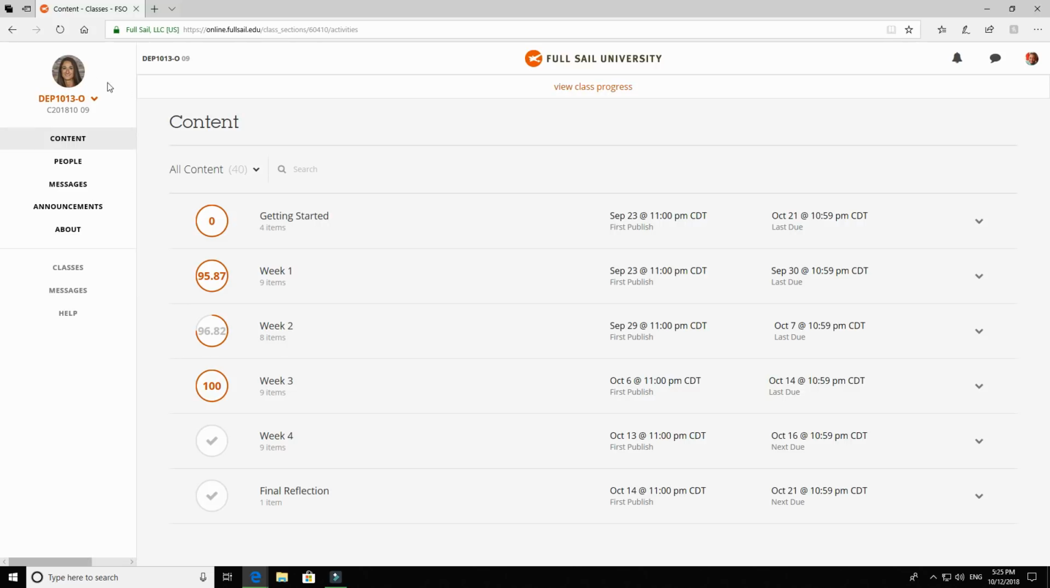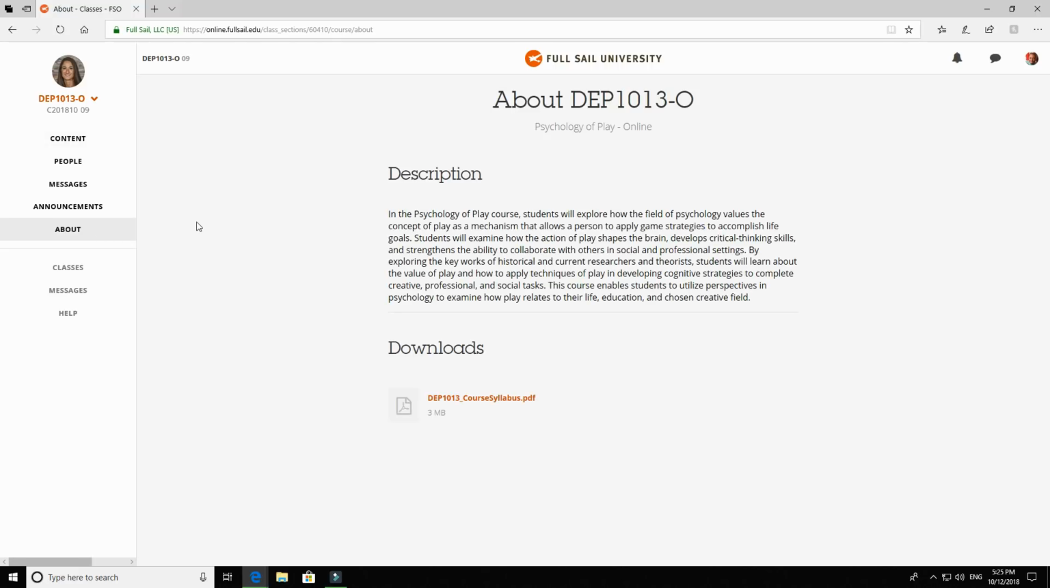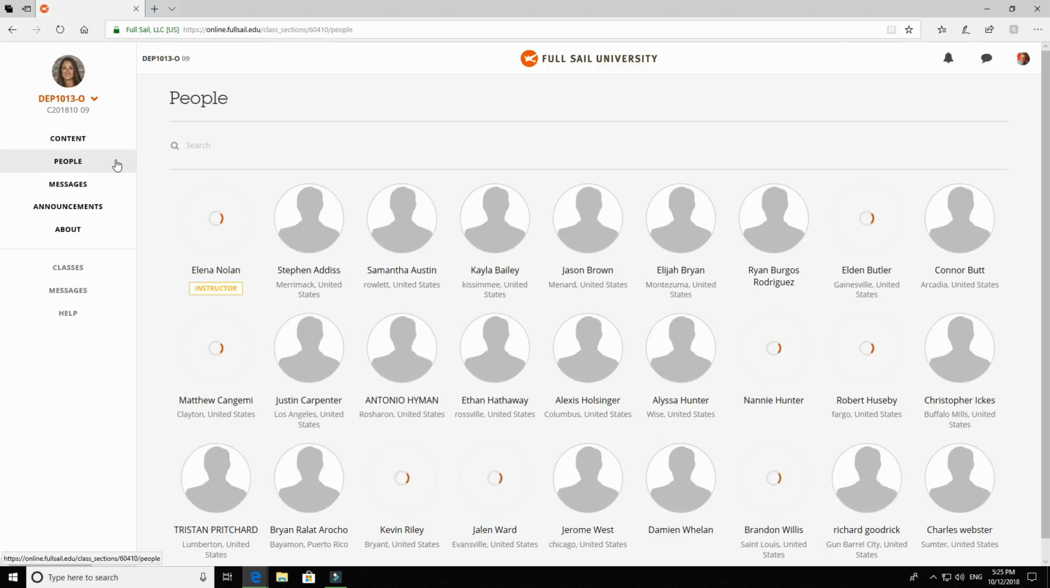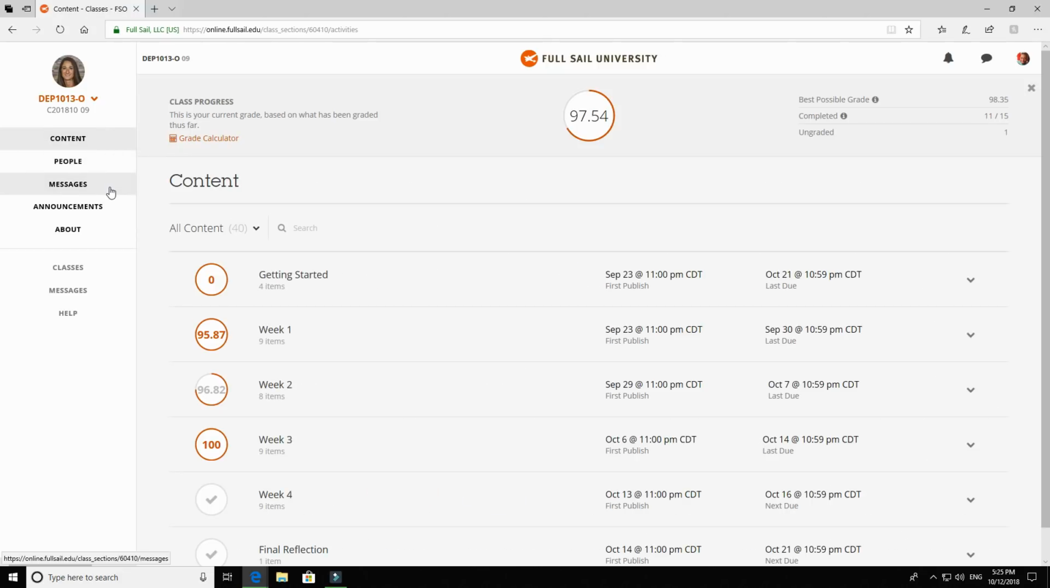And then if you click on the picture of your instructor, they'll tell you their name. It'll tell you they're an instructor at the school. And then beneath that, it'll say send them a message or view their profile. Now, I'm going to back off of that so that I can go through the rest of the drop-down menu, which has content, people, messages, announcements, and the about section, which gives you information about the class. The content is going to tell you what content you have in the class, people, who's in your class, messages, announcements.